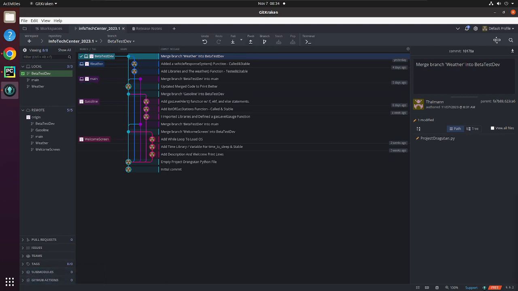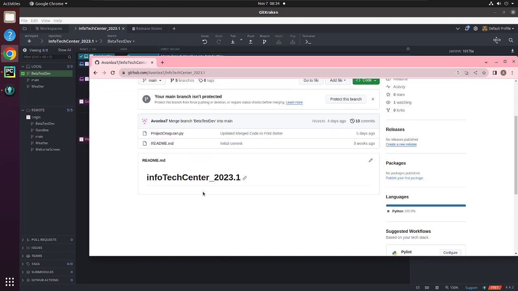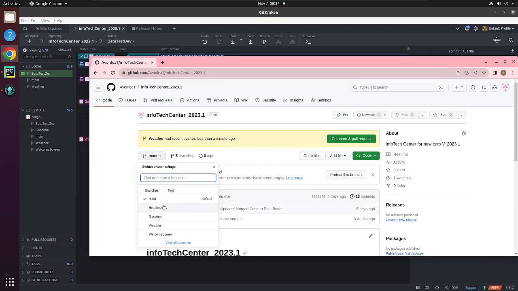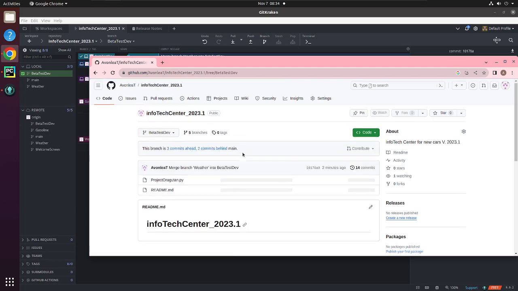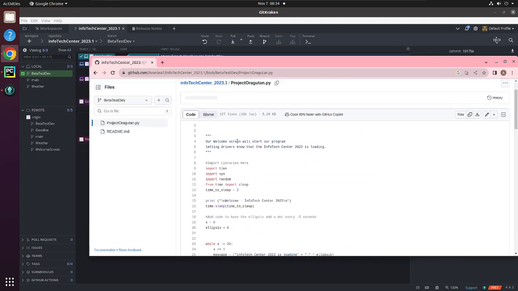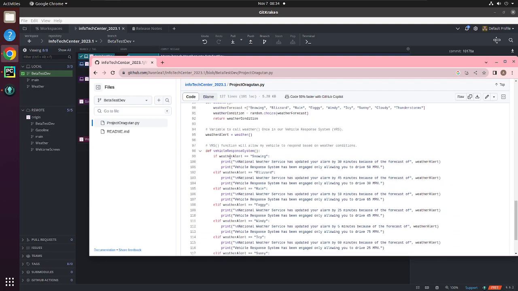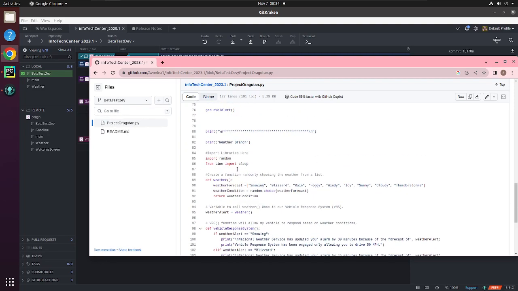and now it is backed up. So now I'm just going to clean up the code a little bit. First, we're going to check to make sure it uploaded to the cloud easily. So I'm in my Infotech Center 2023. I'm going to go to my BetaTestDev thing, if it'll load. Take a minute. There we go. And project orangutan.py, that's my most recent commit. And you see our welcome screen, our gas level alert, and our weather alert.